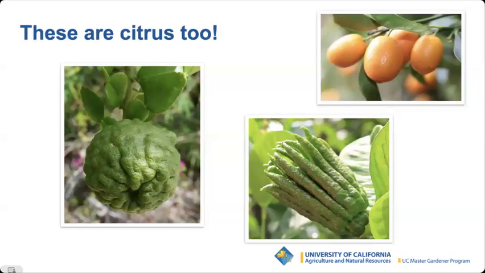Not all citrus comes in the typical varieties of lemon yellow and orange. These plants are also part of the citrus family. Up in the upper right-hand corner, we have a kumquat that looks kind of like an elongated orange, but it's actually quite a bit smaller, just a little bit bigger than a grape.